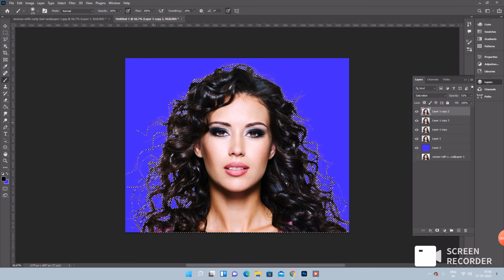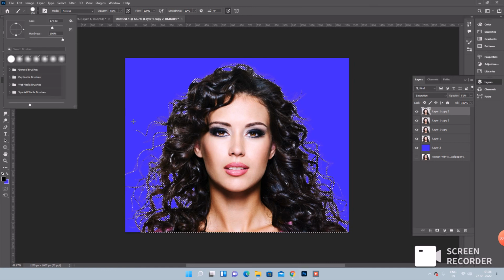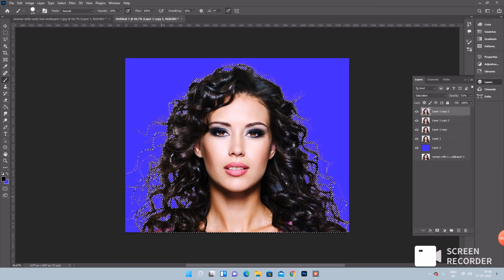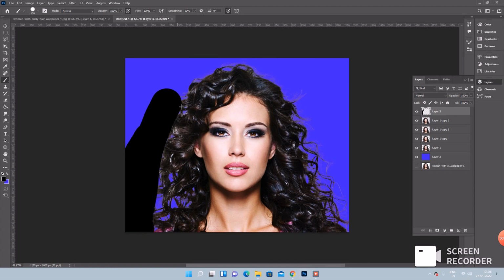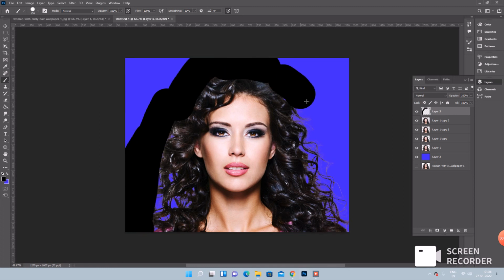The size, just use a hard round brush. Or you can do one more thing, just go here, use this. The opacity is down, 100. Like this, paint above this thing.